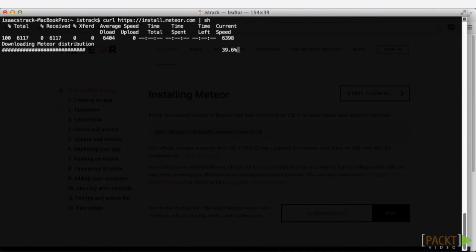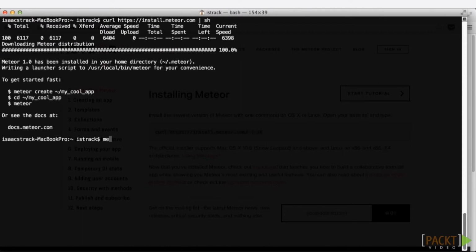Now this will take just a few minutes to download here. We've sped this up for you. And there it is. Meteor is installed. We're going to go ahead and check that by typing meteor --version. And we have Meteor 1.0 installed.